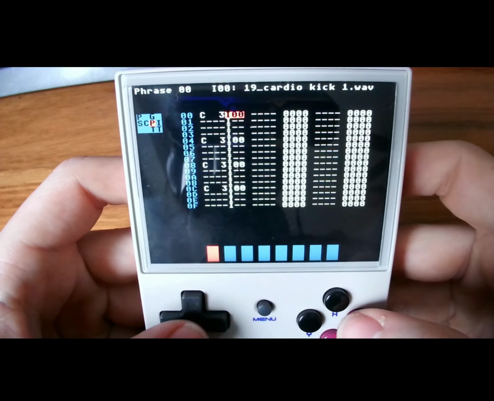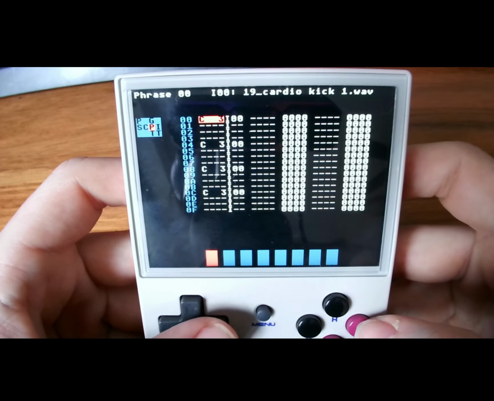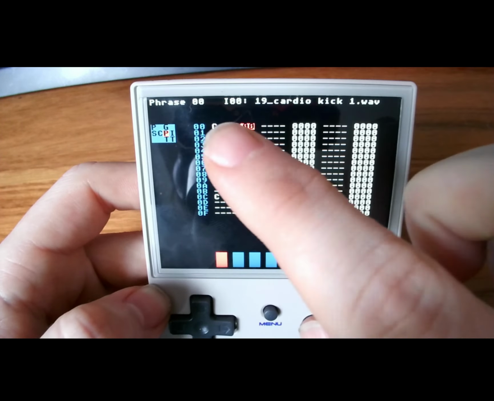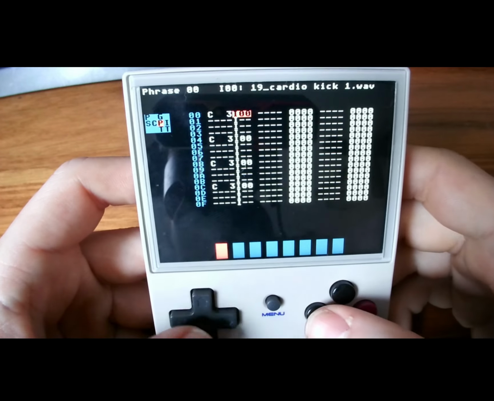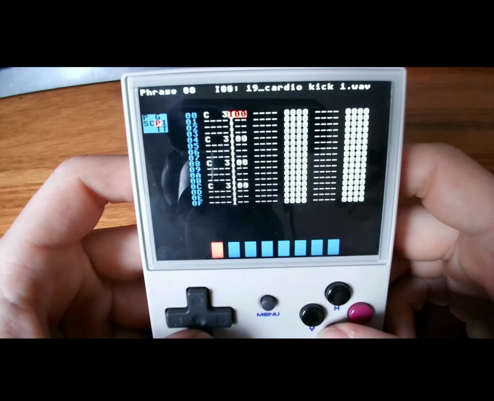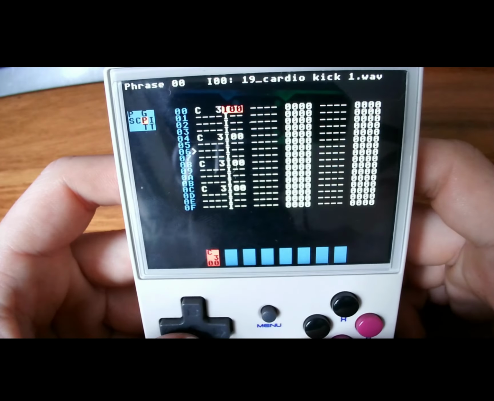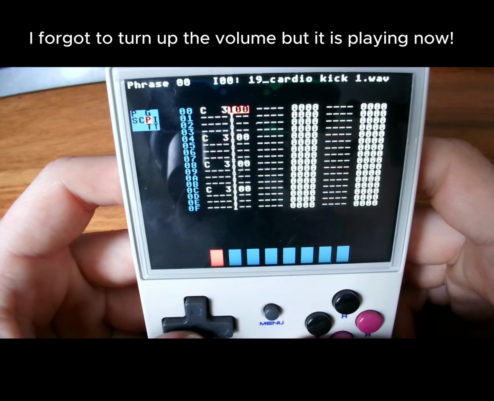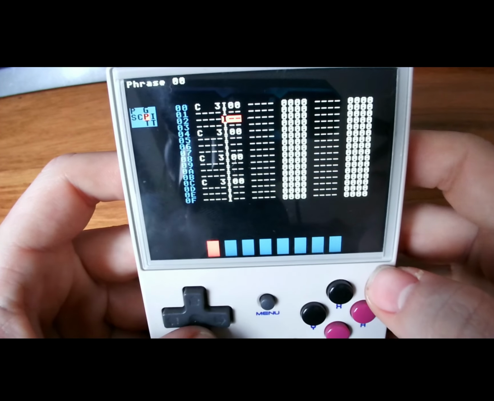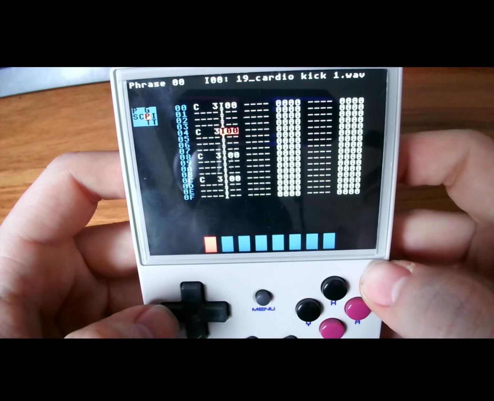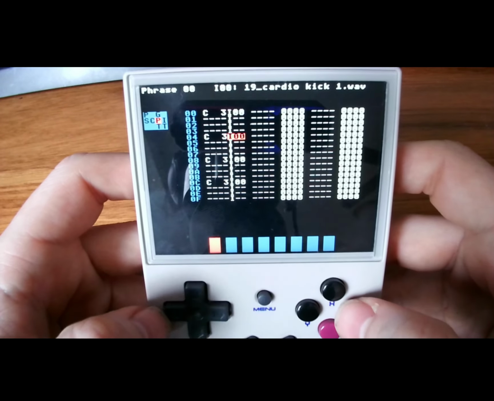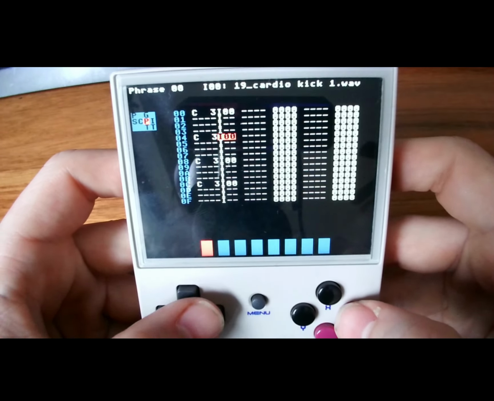And so we'll see now when we hover over this 0, 0, it's showing this is the sample that we're using, cardio kick. So now if I hit play, we get kicks. Great. Let's have our second kick be a snare instead. How do I do that?